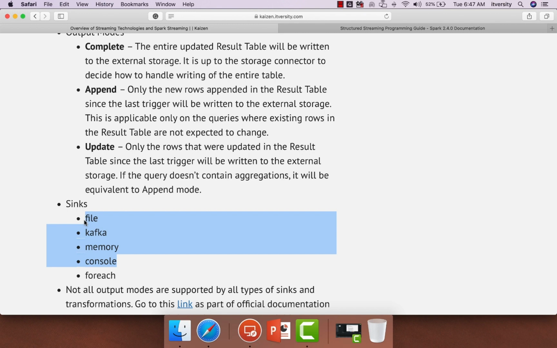With file, we have path and checkpoint location. With Kafka, we have Kafka bootstrap servers and topic to which data should be written. With memory, typically we don't use any options. However, we use query name so that we can register a query and we can run queries against that query name. With console, again, we don't use any of the options. We just want to see the processed results on the screen.